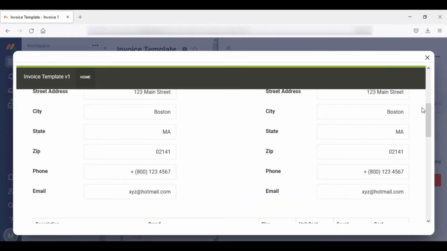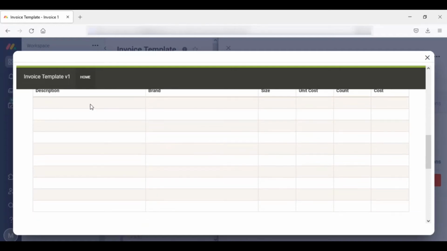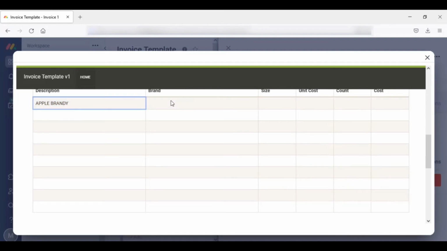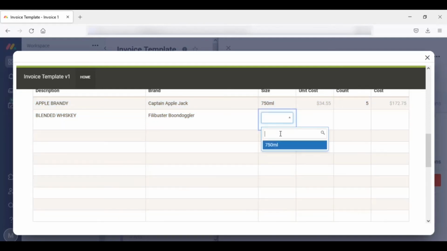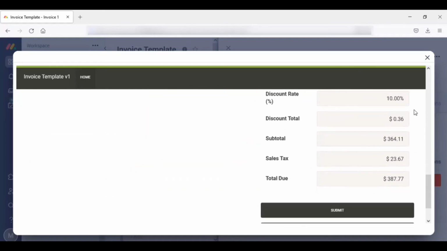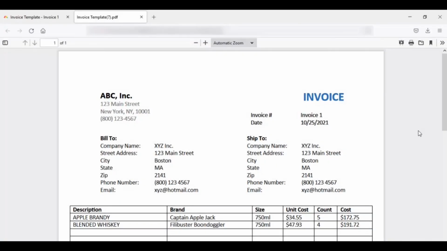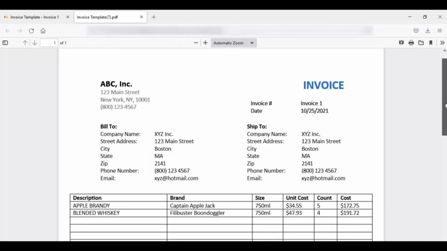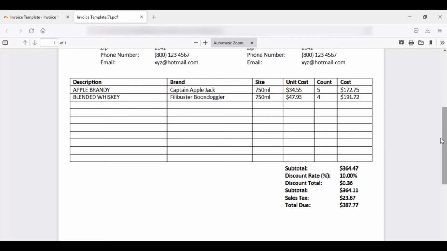You will see all the data you entered, and now you can go ahead and enter the product details manually. After you're done with entering the product details, the total due will be populated back into Monday.com. Here you can see the generated PDF document of the invoice with all the data and with the total calculations.